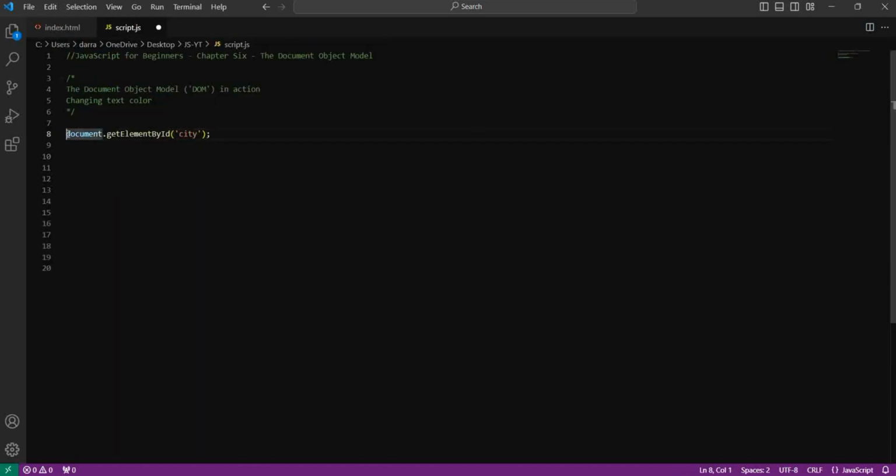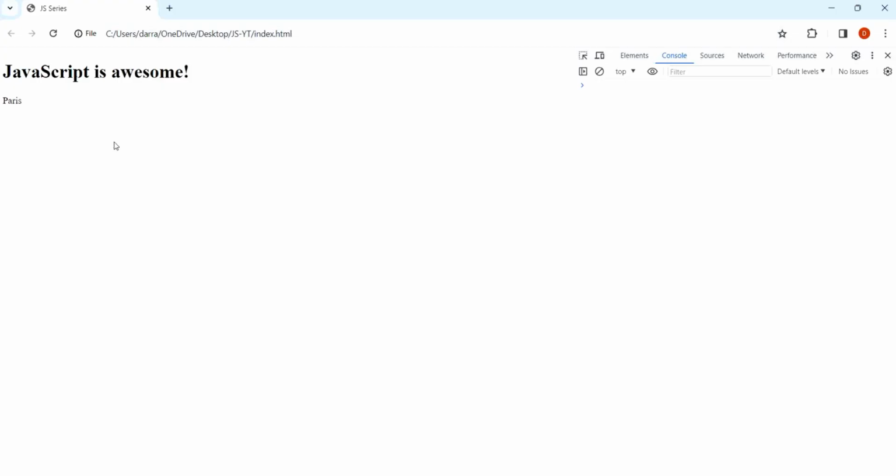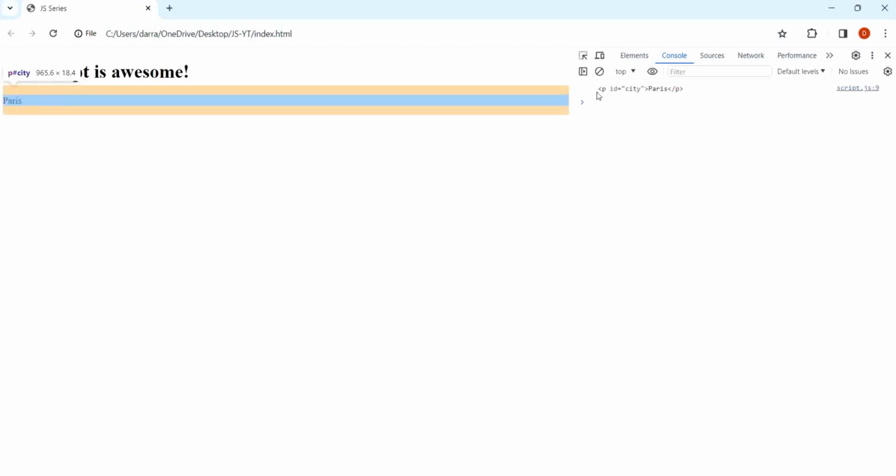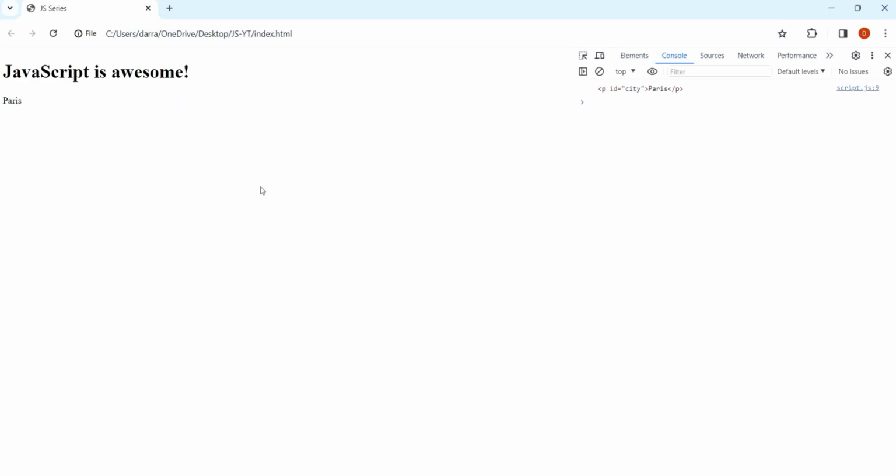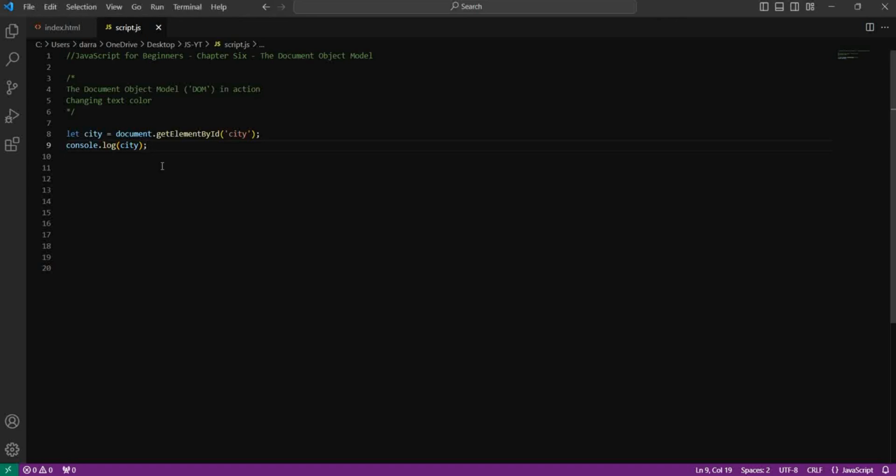And what I want to do is I want to store all of this into a variable. So just say let city be equal to, and then if I just log out the city, if I say console.log city, what we should see is we're actually getting a reference to Paris. So for example, we see here we have the opening and closing p tags, the ID is city, and Paris is the text content.